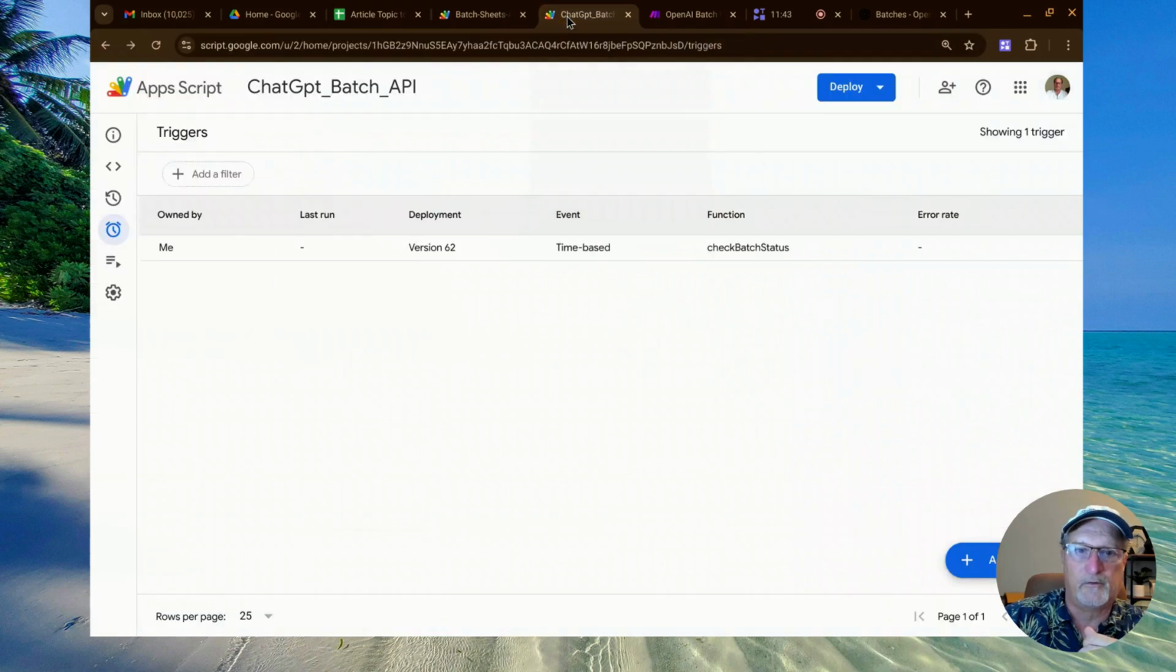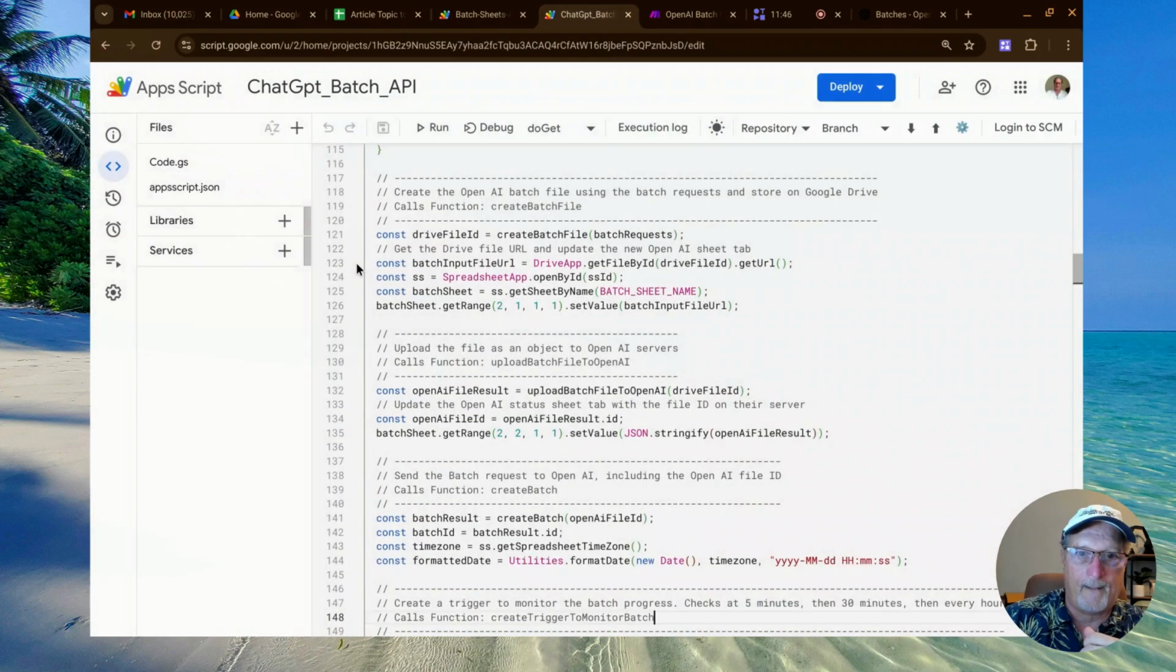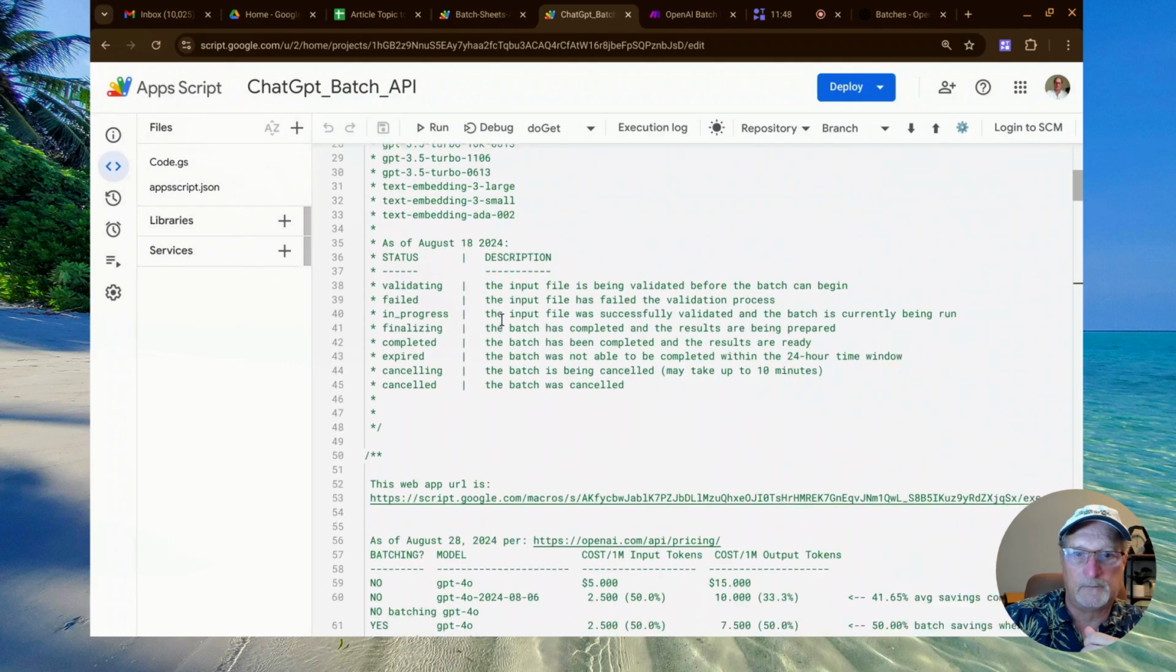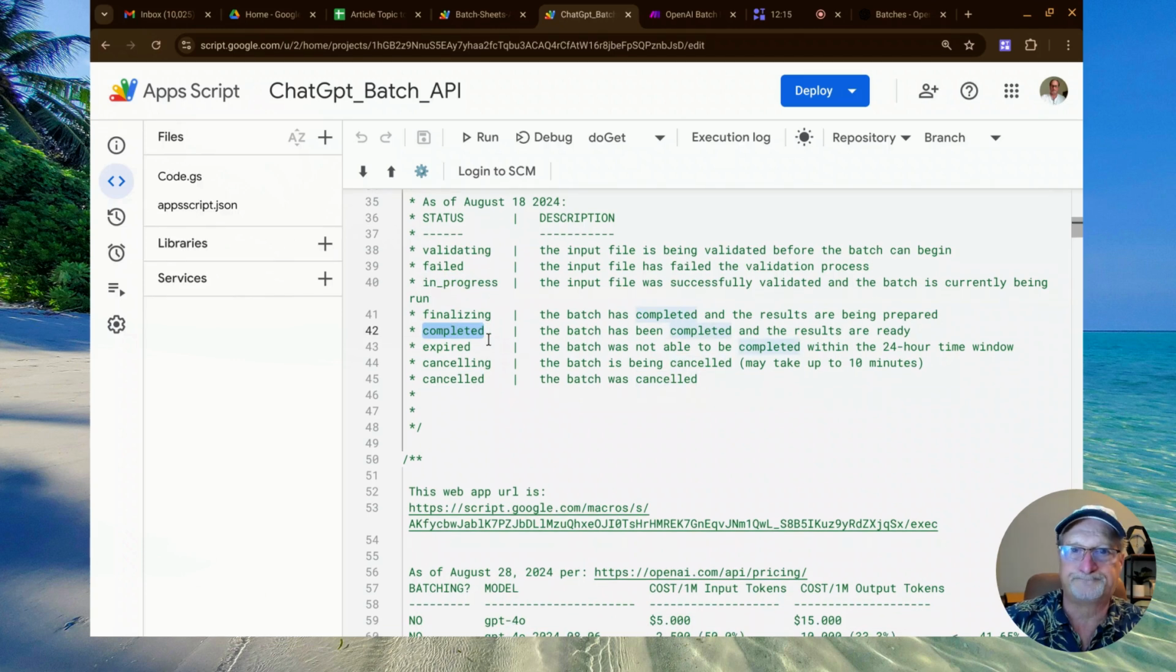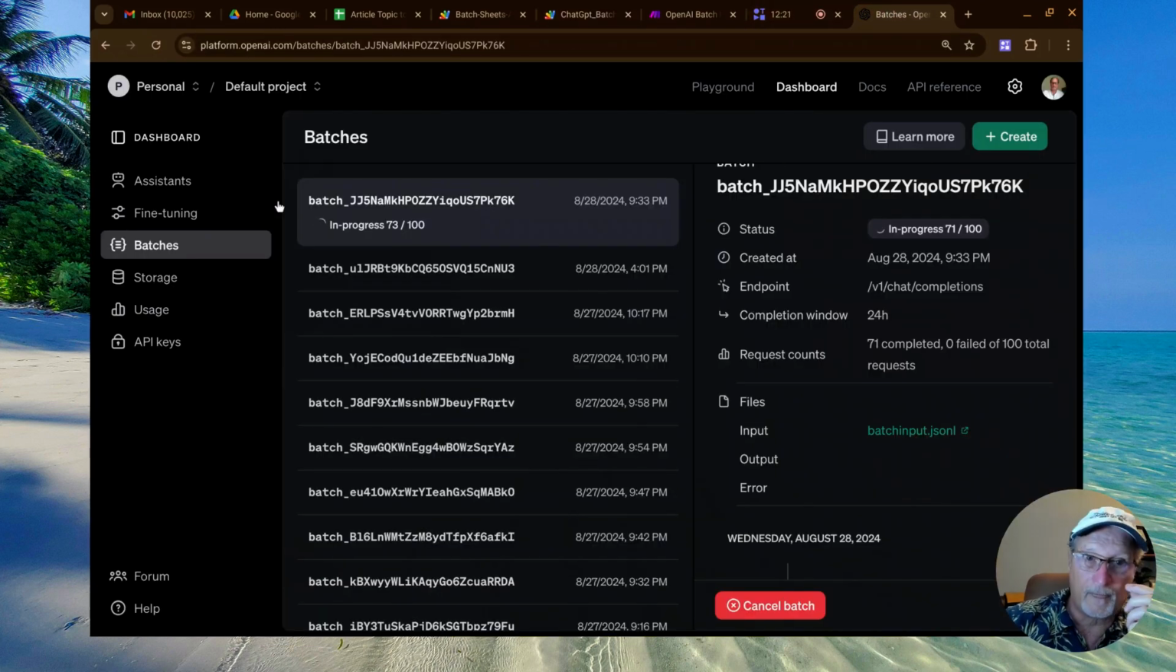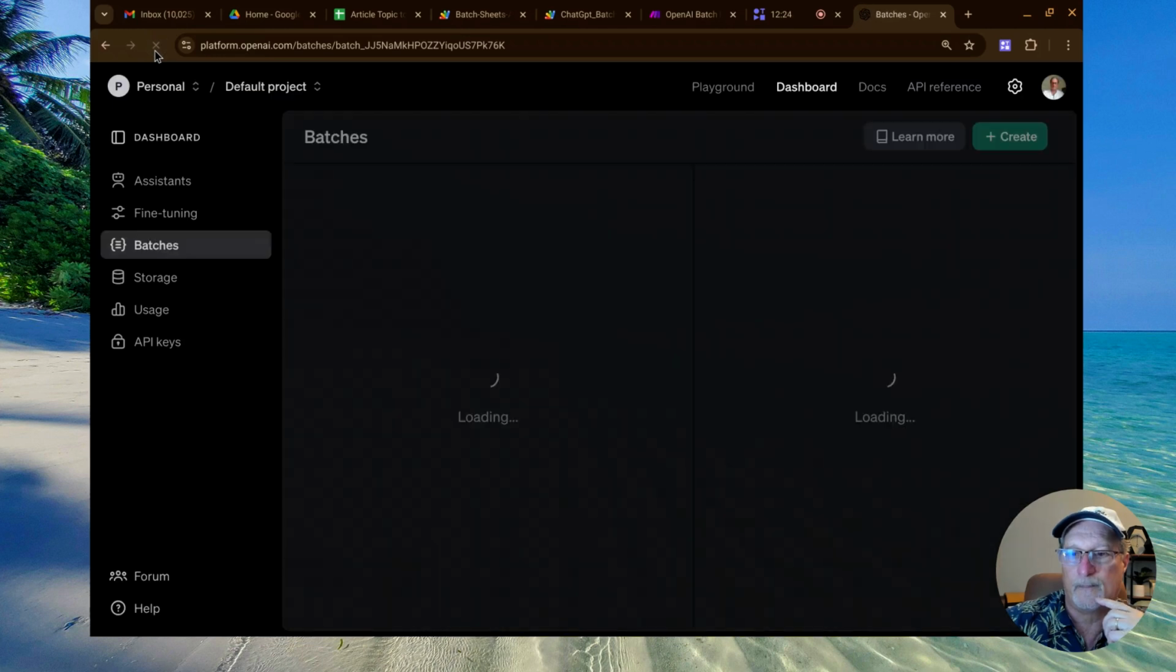So what are the possible returns? If we go back to the script here, I do have right here the potential statuses. Validating, failed, in progress, finalizing, completed, expired, canceling maybe programmatically, or you click the cancel button over there, and then the status is canceled. So we're waiting. We're going from in progress, waiting for completed. So if we come back over to monitor this, maybe refresh this for good measure.